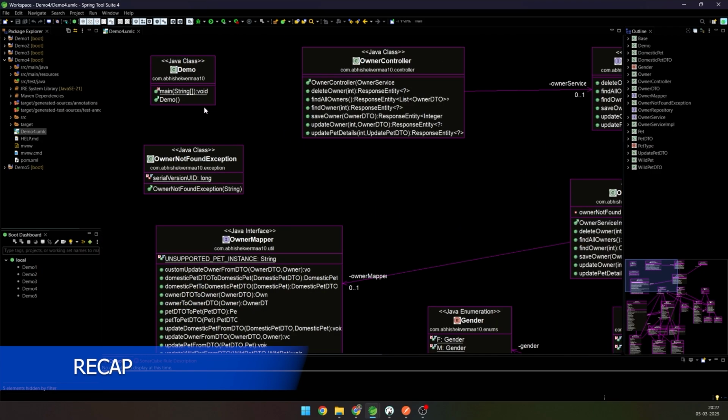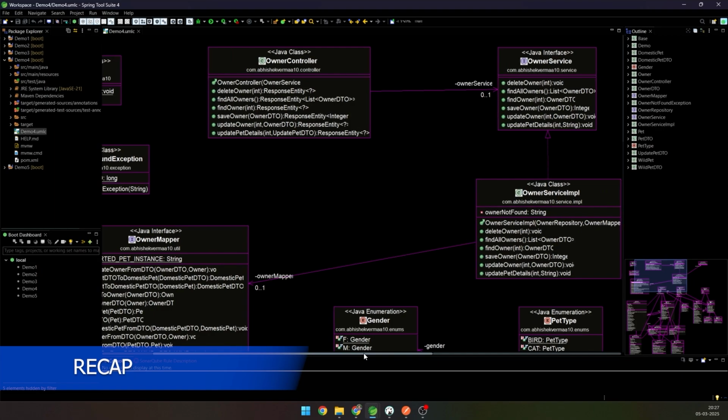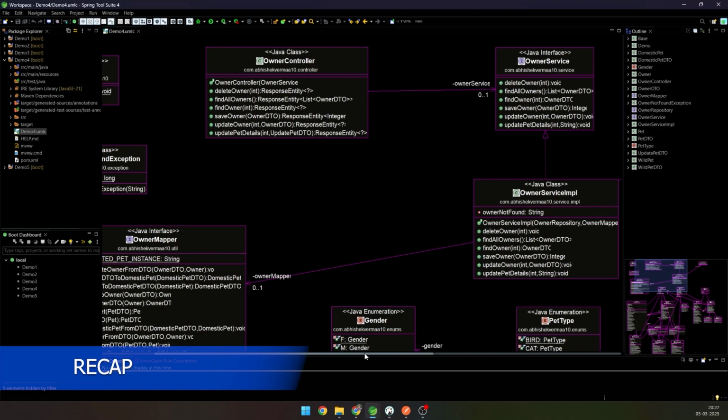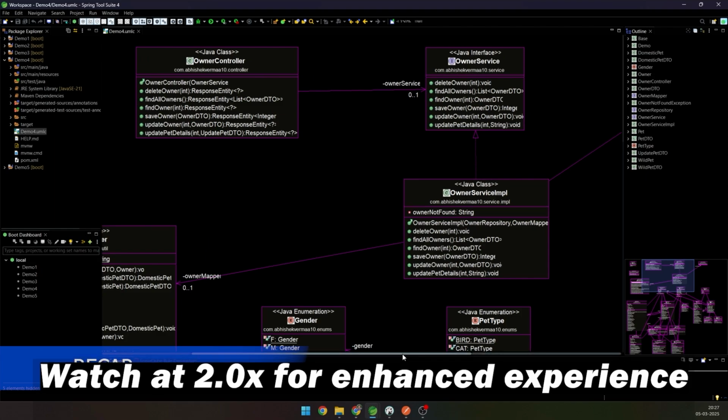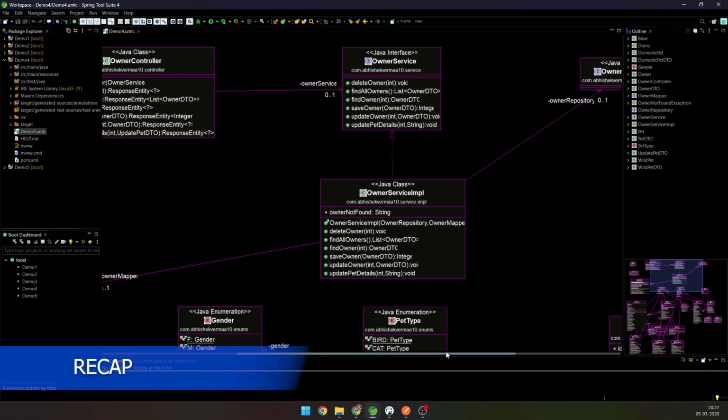So here you see we were having the demo class. Then we were having the exception here, which was a custom exception. Then we were having the controller class. I'll quickly show you the controller class also. Then after this, from the controller class, we were going towards the service layer. In the service layer, we were having the interface, then we were having the implementation.